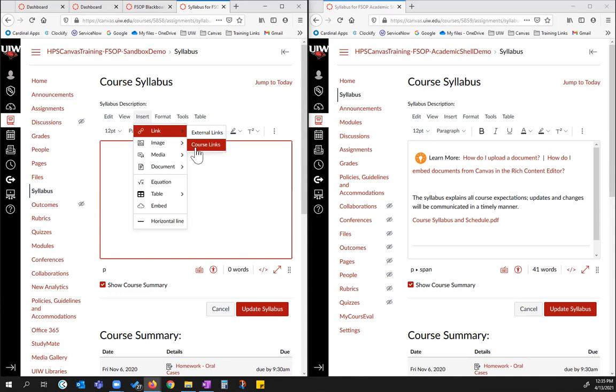External links are going to go outside of Canvas. They're taking your students somewhere else. That would be to a YouTube link. You could send them to any website. You could even make external links to send to an email address. It's outside of Canvas. Course links is mainly going to be used for navigation inside of Canvas.